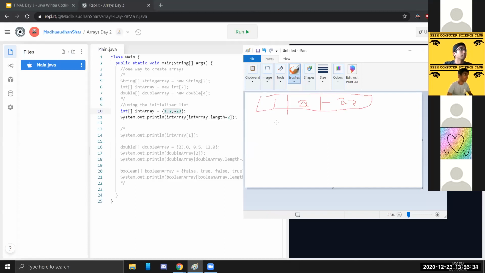So what I'm doing is retrieving the length of the array. The int array dot length is equal to 3, and I'm going to subtract 2. And what that gives me is 1. So now I'm going to do int array of 1. What will int array at index 1 give us? Please type in chat what you think index 1 will give us. Yeah, that's correct. It will give us 2.